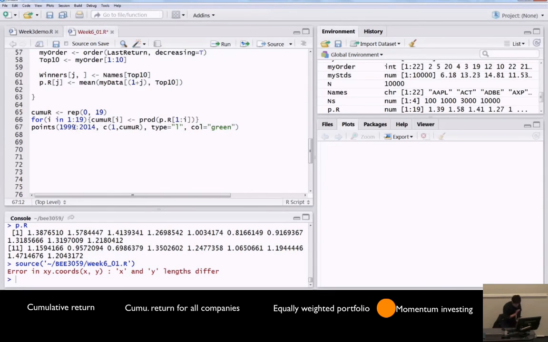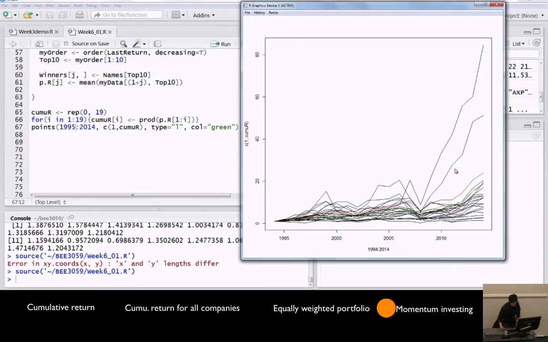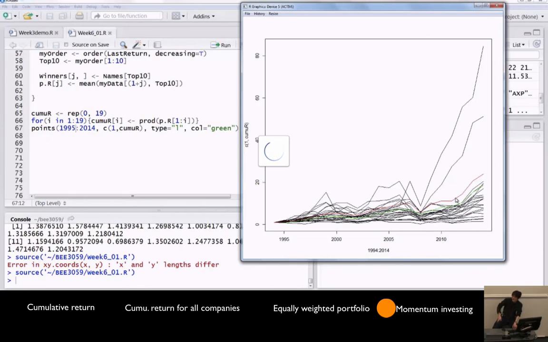From 1995. Okay, so this red color is the equally weighted portfolio of 22 companies, and the green line is the value path of this simple momentum investing of these 22 companies. Okay, thank you.